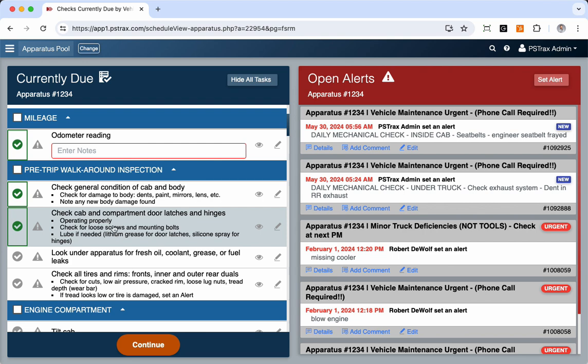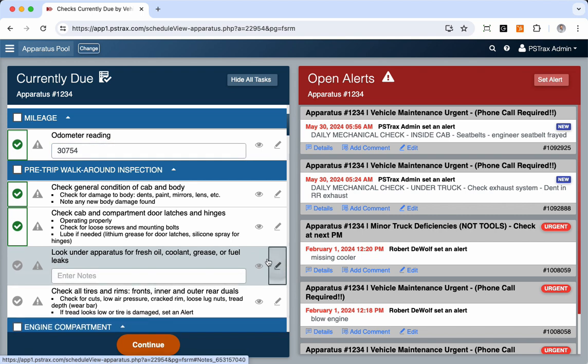If a task requires a log note, for instance, an odometer reading where you have to input information in here, you would just plug in that information and then proceed with your check. You can also expand the notes field on any task, even if there are no notes required. So you can just click this pencil icon here and input any notes about that inspection.